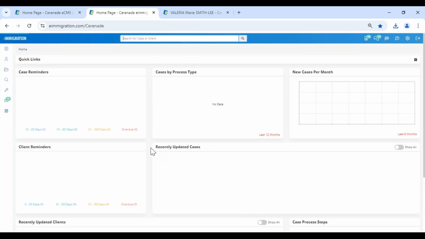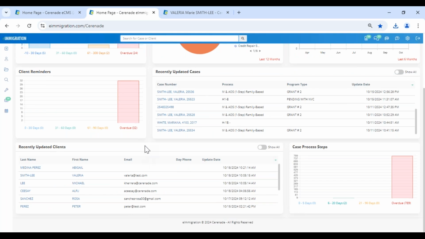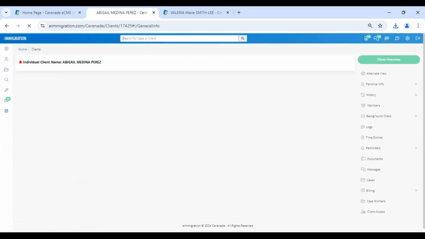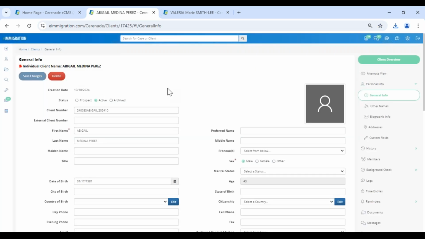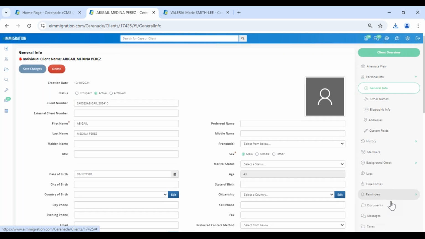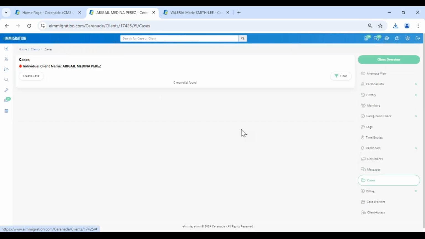Serenade had billing for years. We couldn't create an invoice if you didn't have a case. So Serenade has enhanced that billing module to allow you to create an invoice without necessarily having a case. So let's use the same contact for Abigail. And I'm going to click on billing. And remember, again, at this point, I have no cases created. So now I can create an invoice for a prospect.